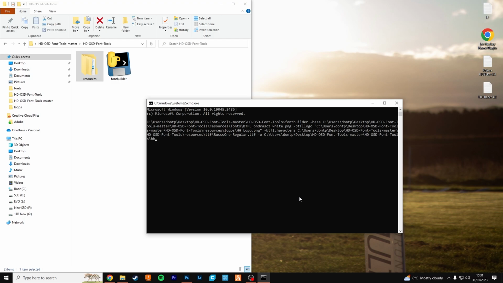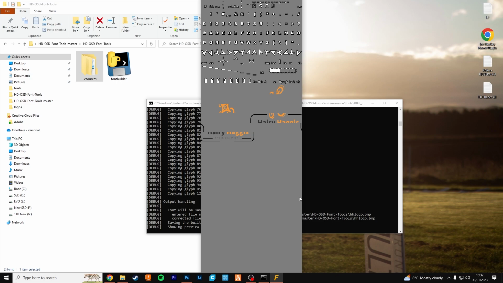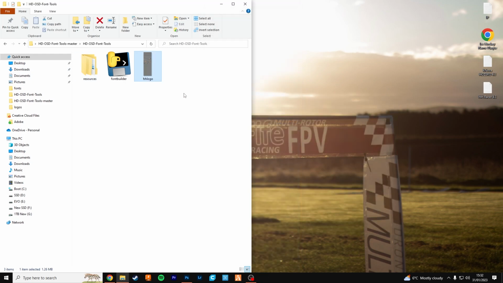So I'm going to call it hhlogo.bmp. It has to be a BMP file because that's what the HDZero goggles use for reading the font. Press enter. And it's going to come up with a little preview here of the font file. You can just close that.